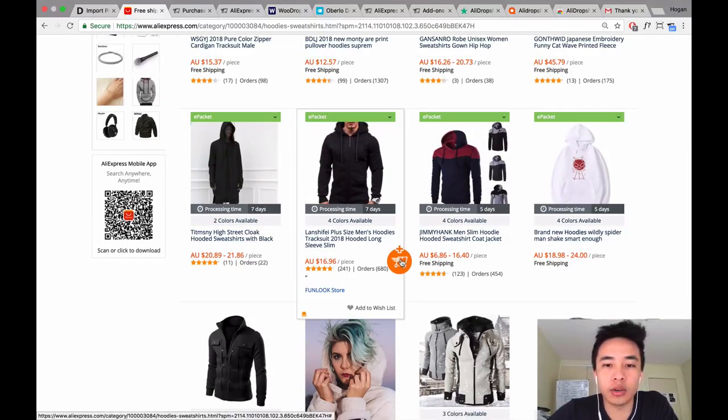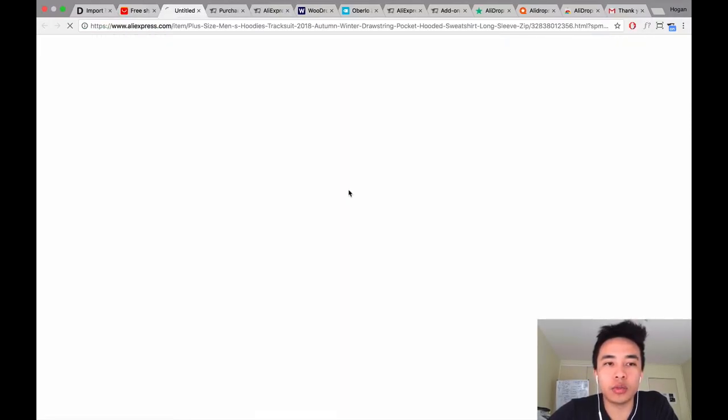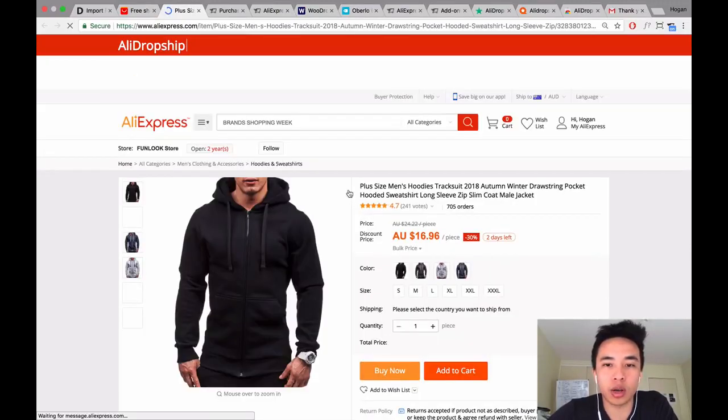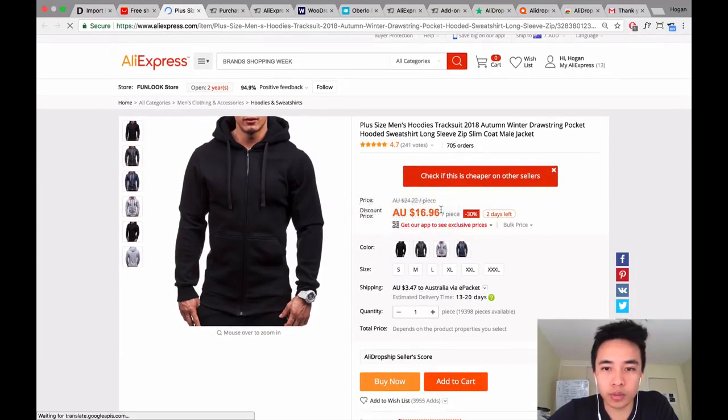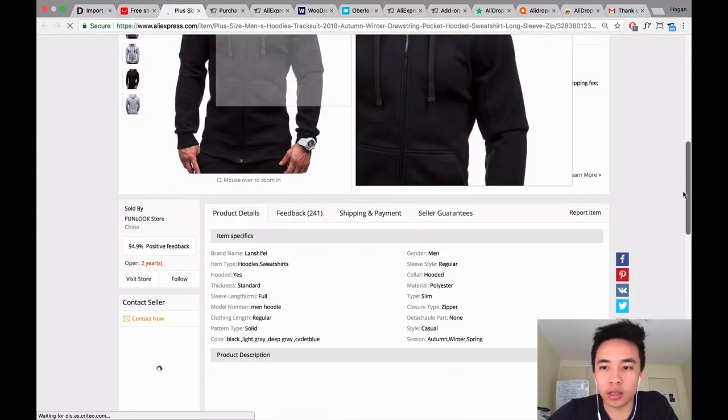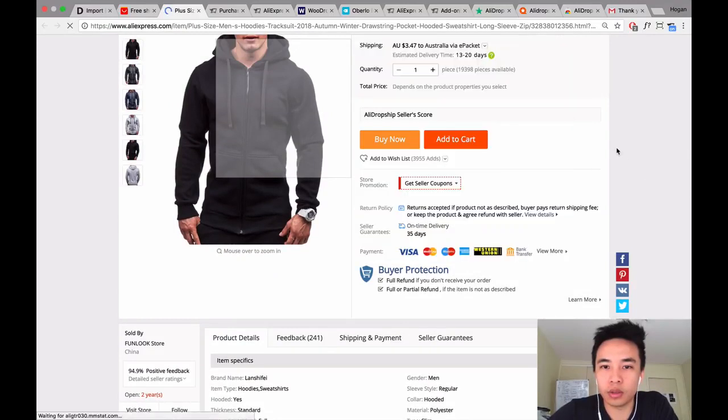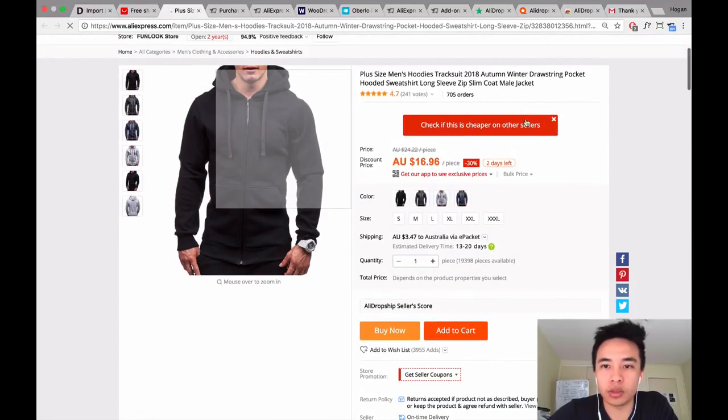You can also click on this button here, and that's going to import to your WordPress store. But what I like to do is click into it, because you want to check the reviews and check the products and things like that to see whether or not you want to import it. What I like is you can also check if it's cheaper on other sellers.